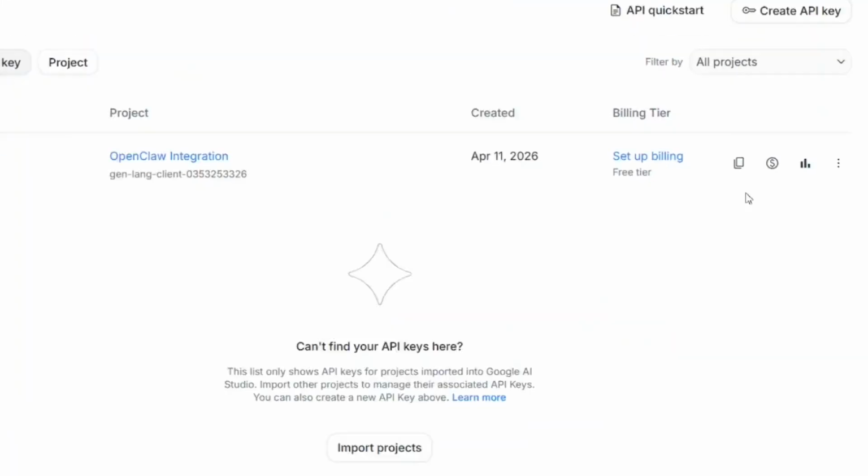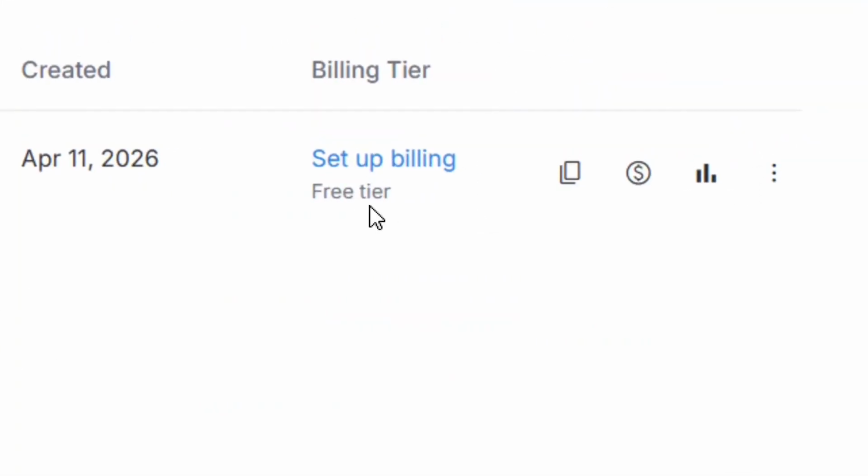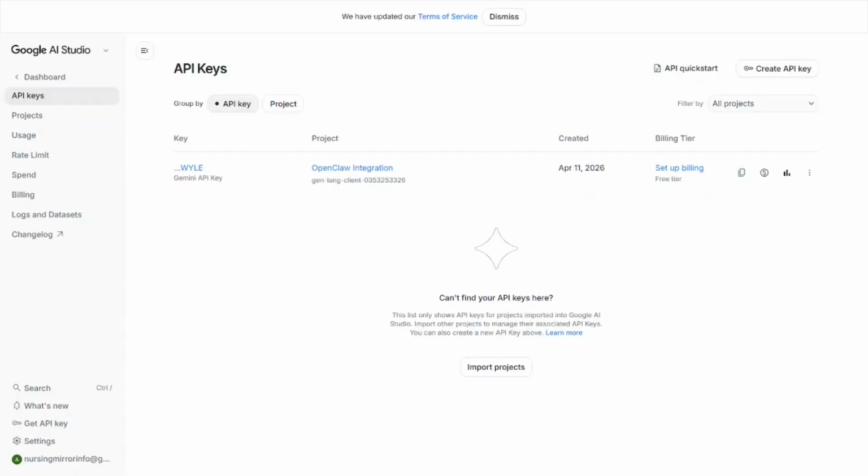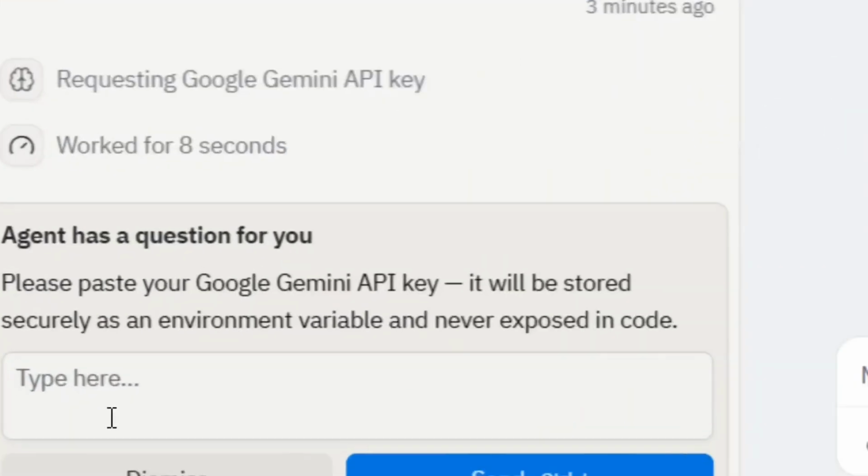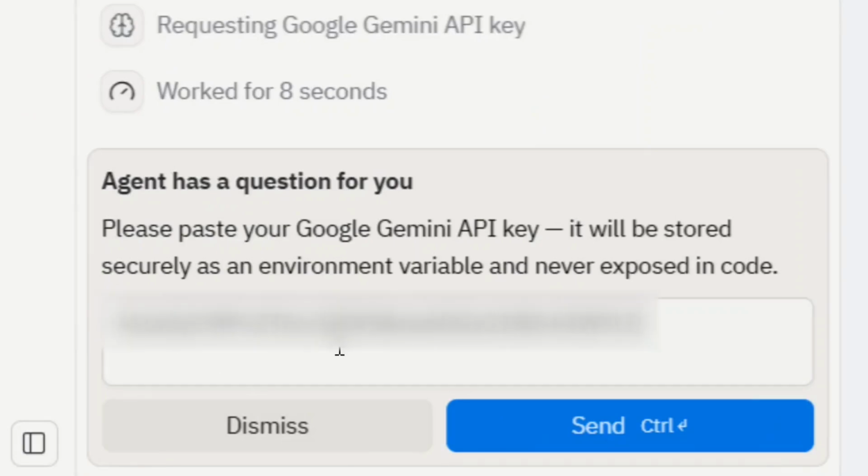And that is it, your key will be created, and as you can see, it is free. Okay, click on copy, and you'll be able to copy your API key. After copying it, simply come back here and paste it right here. Okay, after pasting it, it will ask you again, so click on send.